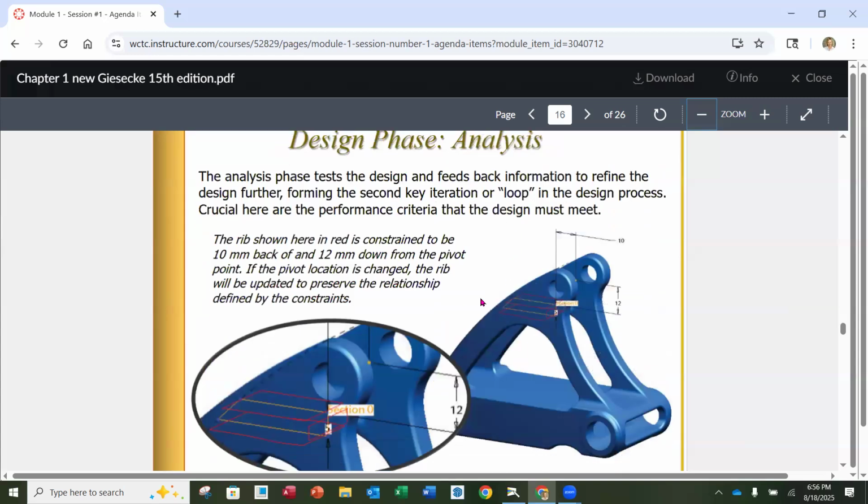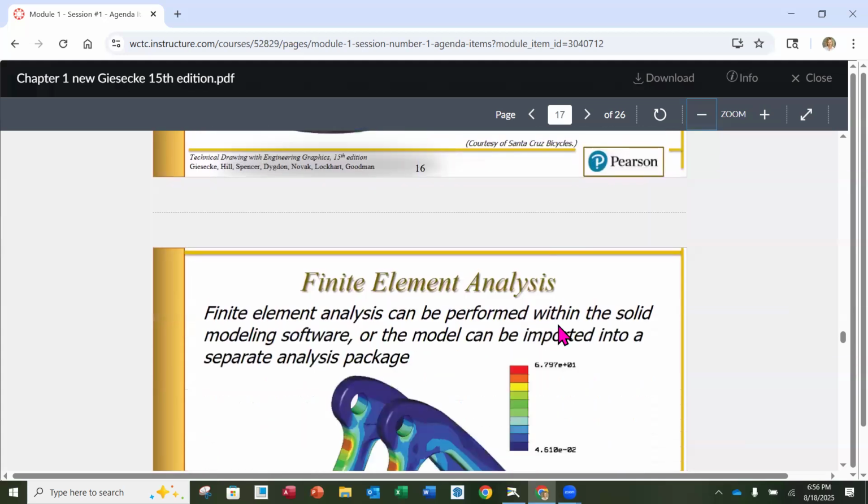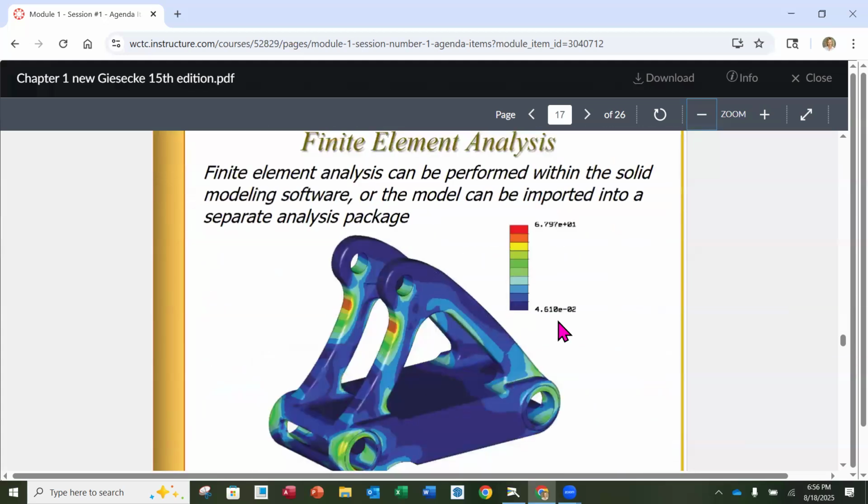Here's analysis. This is where we can look at it on a computer, but then also through the prototype and see where there might be stress concentrations, where we might have to put more material or different materials for it to perform better. Finite element analysis is one of those simulations where we can run it through a computer analysis, and it can give us red, where you have high stresses, and then the cooler colors, if you would, are where you're not going to have as high of stresses.